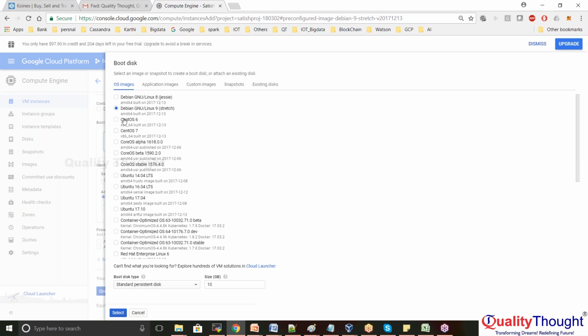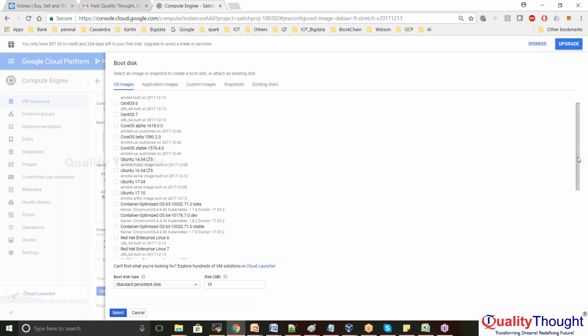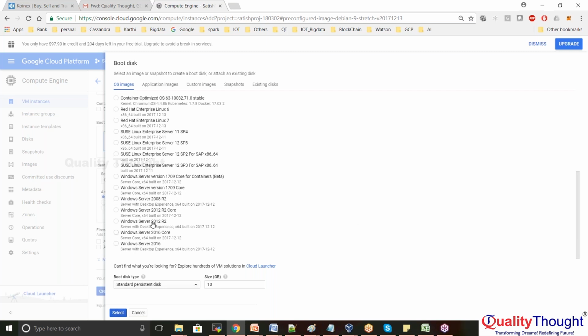You can see CentOS is another vendor, another type of Linux operating system. So you can see CentOS 7, and some other CentOS versions are there. Ubuntu is there. All these are different kinds of operating systems. So we have Windows.